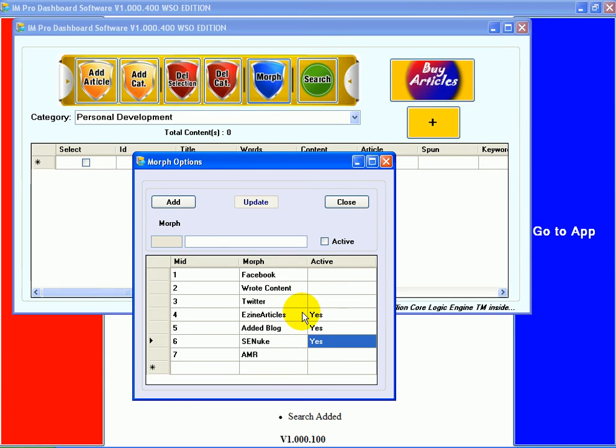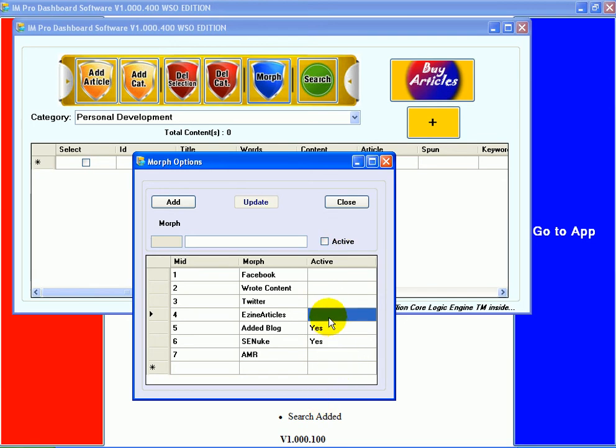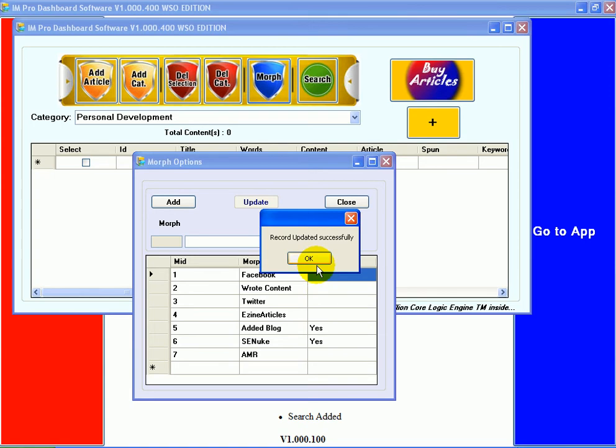However, let's say we've decided that you can have up to 10 options here. Let's say e-zine articles isn't good anymore. You can click it again, and it will take it off the list. And then let's just put Facebook.